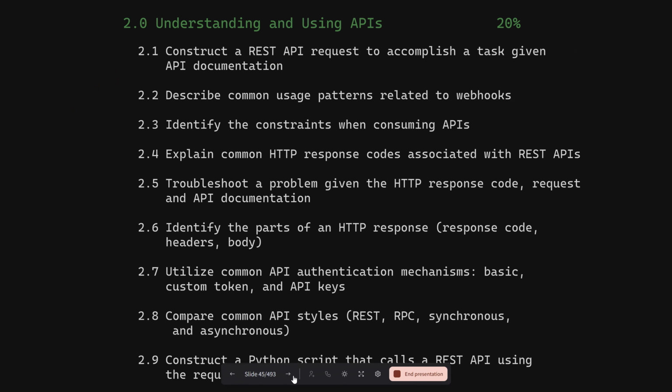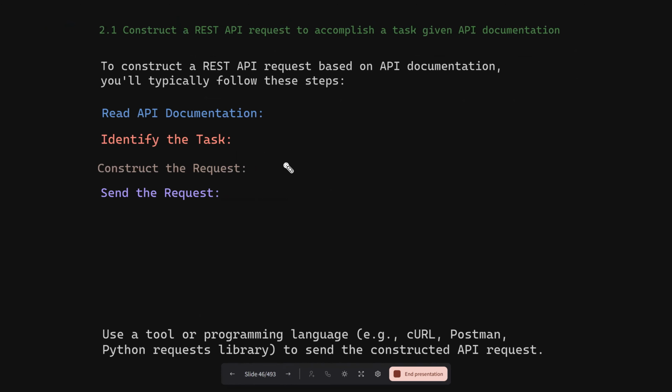Let's understand this more. You can see the topic: construct the API request and accomplish a task given API documentation.